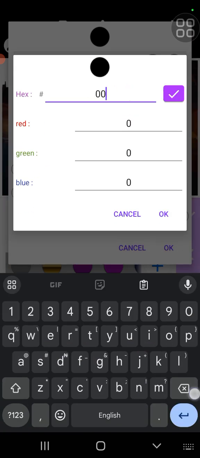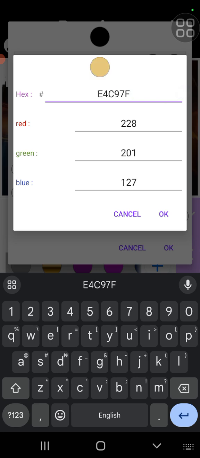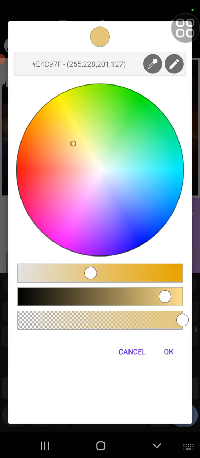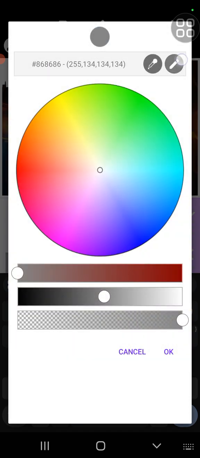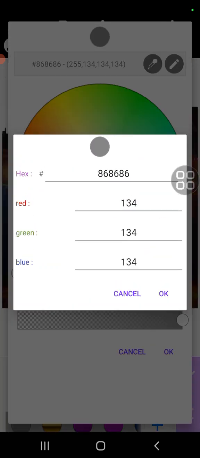So we have E4, E4, C9, 7, F. Make sure all these things, this your code, is up to 6 digits. So it will help you guide yourself in case you make a mistake or omission. All right, so you tap on it again. You follow the process. Follow the process.